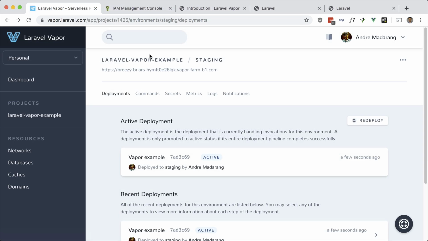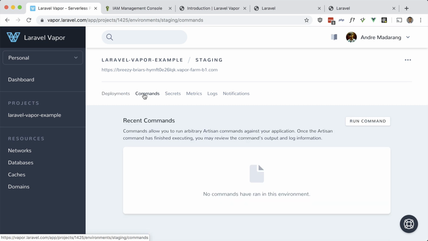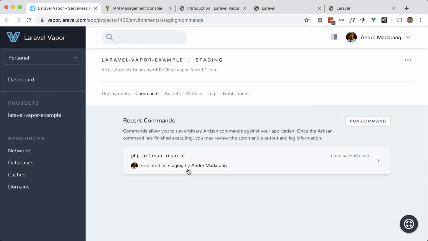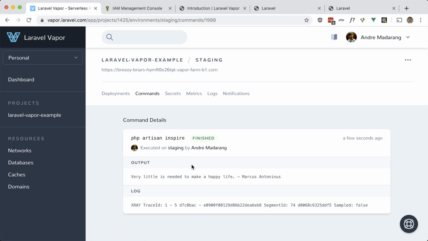Okay, let's take a look at some of the features here. Let's take a look at commands. Commands allow you to run artisan commands. Since it's serverless, you can no longer SSH into your server and run commands, so you would do it here. For example, artisan inspire. Just run that and you can see the output in here. It's running and it's done. There you go. Cool.